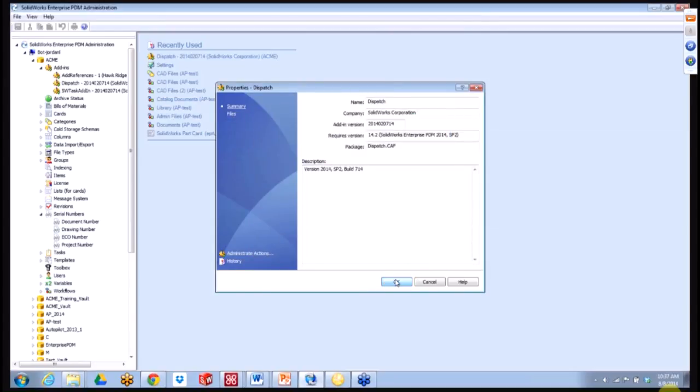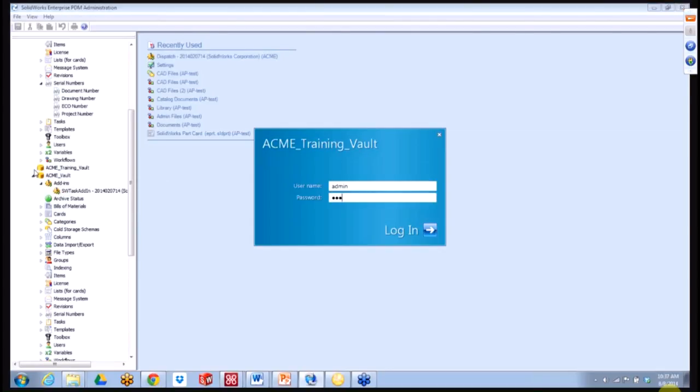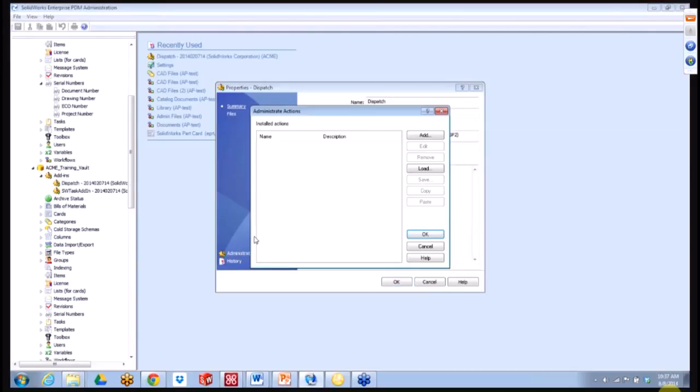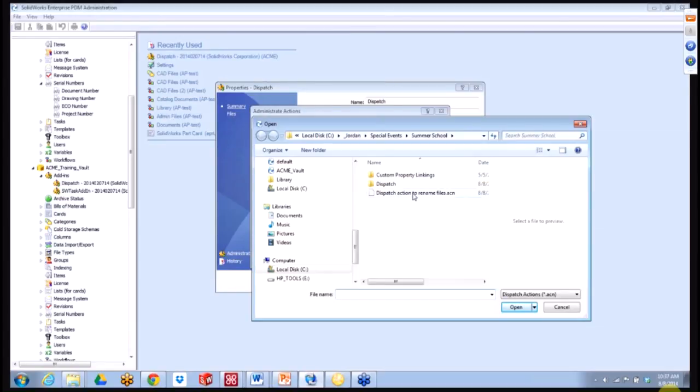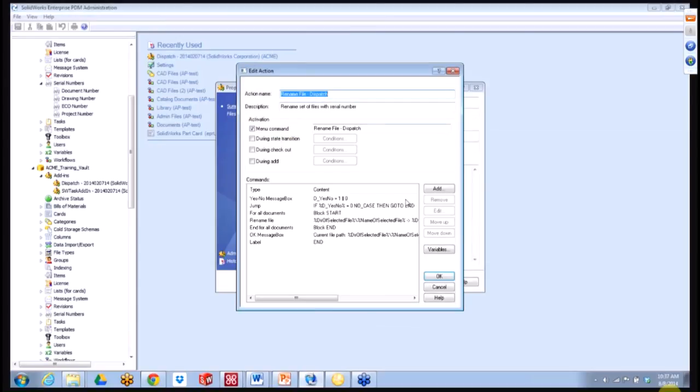Click OK. And so now if I open another vault, let's say my vault that doesn't have a dispatch script, I can load it in from my saved action. So the action that I saved earlier, dispatch action to rename files, I click open, and now that file has been added to dispatch in my production vault rather than my training or test vault.